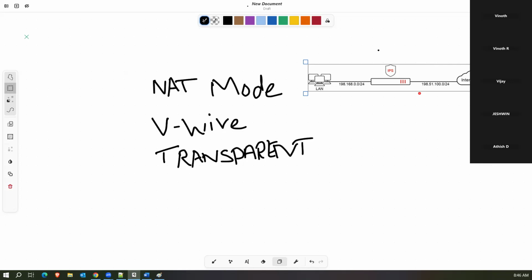Now, please keep this in mind, because this will be the key differentiator between all these three modes. So in NAT mode, your source MAC will be your interface's own MAC. But when some other device in the network is trying to communicate with your device, then the destination MAC will be the firewall's interface MAC. So please keep this in mind, because this will get confused in vWire or transparent mode.